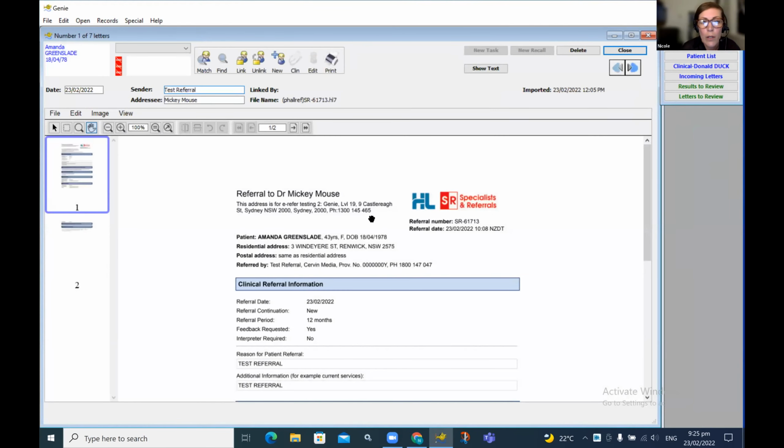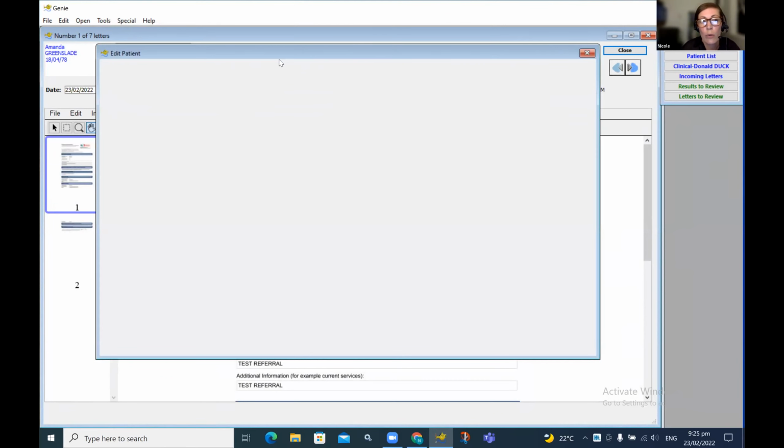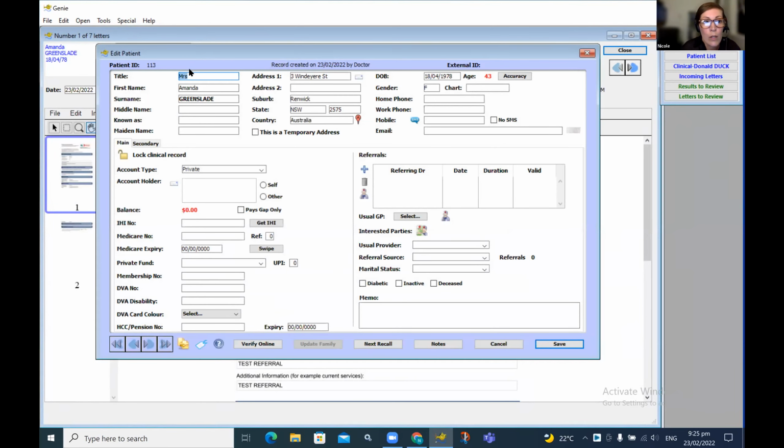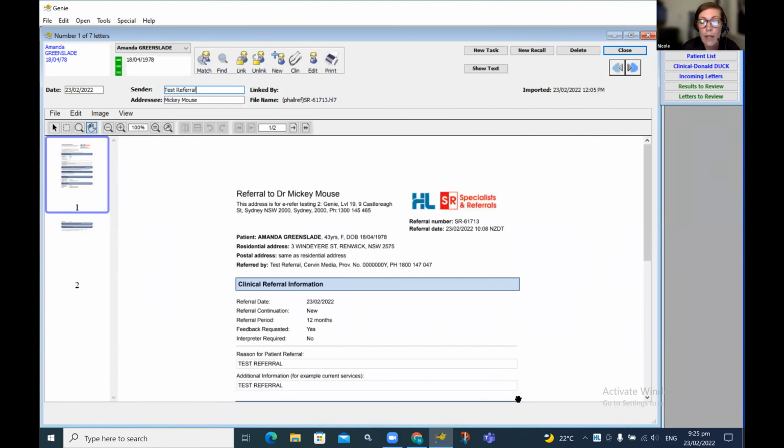So here I've got a referral letter, but I have not got any matches here. Genie will try to always match by name, date of birth and Medicare number. And I can see there's absolutely nothing here. So what I'm going to do is make a patient record from that referral letter. All the information on that referral letter pulls through. I'm going to save that.